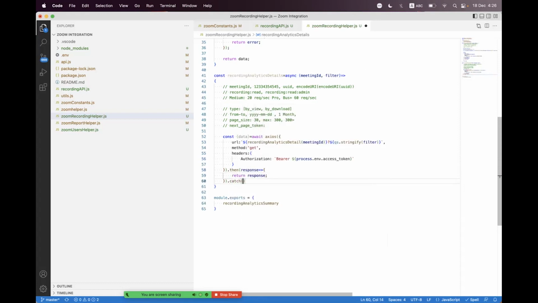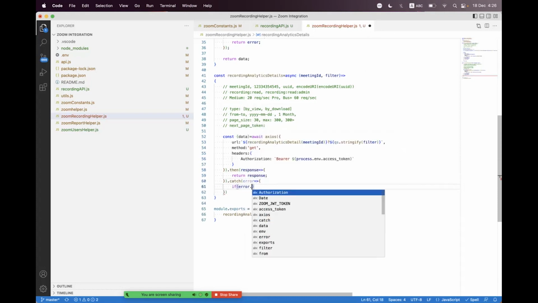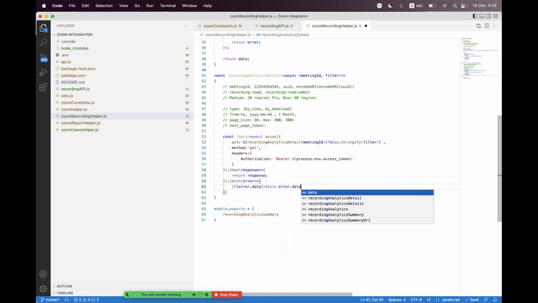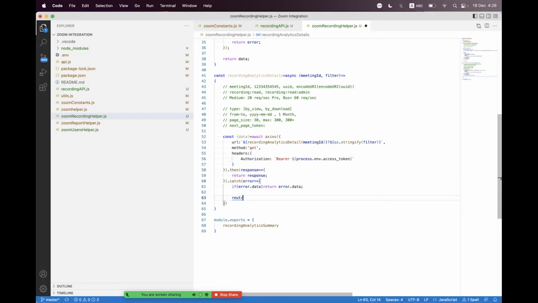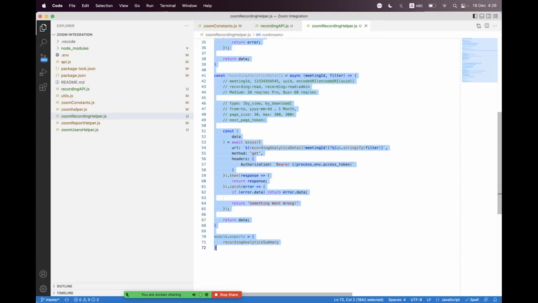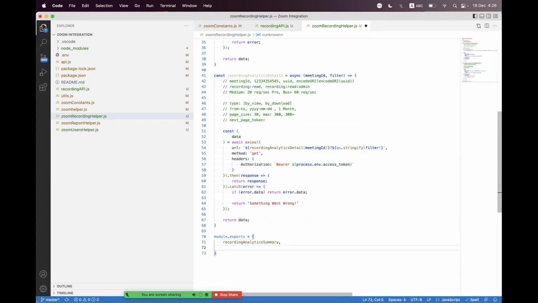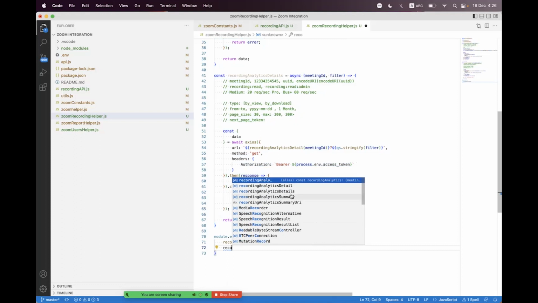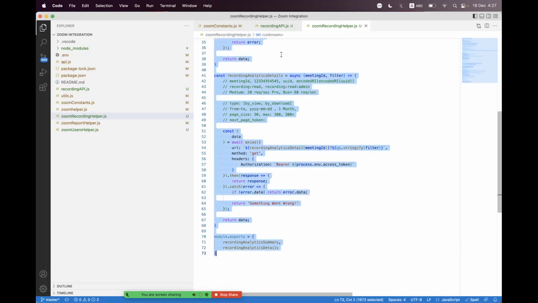We need to catch error. We need to here take if error.data, then return error.data. If not, then return something went wrong. Okay. Need to place semicolon, return data. Okay, and we need to export that helper here. We say recording analytic details, need to format the code, save this.